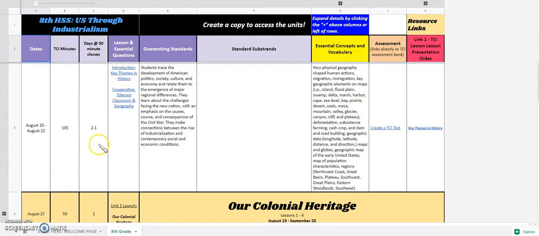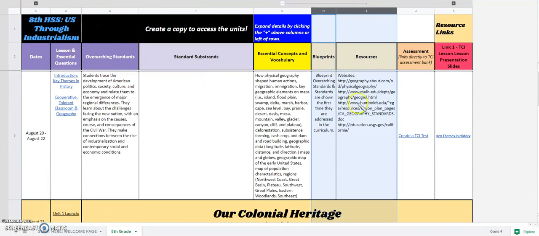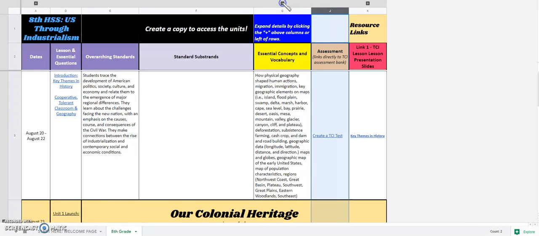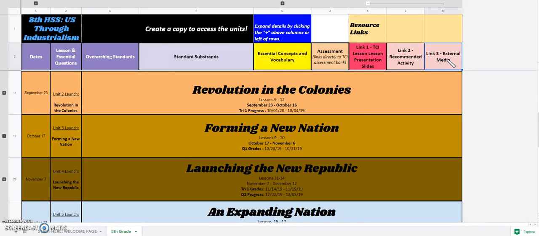Again, you have your introductory unit or introductory lessons. You have your grouped columns for access to the information only when you need it. In this case, we have our time and recommended days, essential concepts and vocabulary with the blueprints and resources provided by a previous curriculum map developer. You have your assessment links and your resource links. And again, as a reminder, this TBD is for you to develop what recommended activity you'd like to associate with this lesson and what external media you'll use.